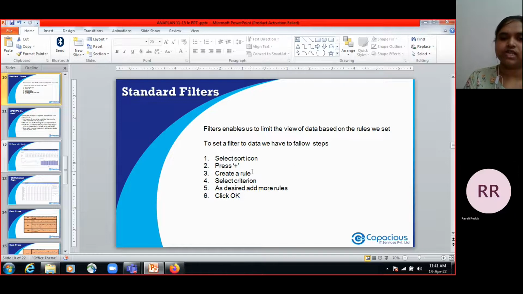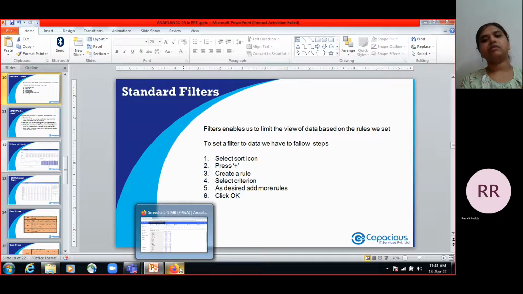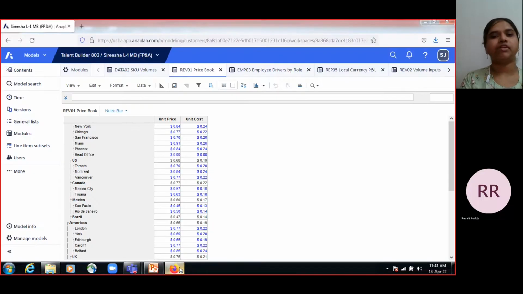First of all, we have to select the filter icon and press the button, and we have to create a rule selection, and then select the criteria. And if we decide we want to add another standard filter for the module, we can apply it, and finally we give OK for the standard filter. So let me show you from the workspace how to apply a filter for the module.